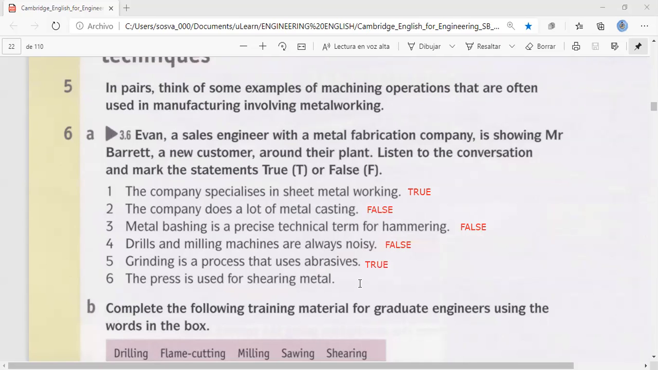Any idea, Josue? Yes, it's true. It functions like, as they mentioned, a guillotine. Guillotine, yes. So in this case, it's true. They use it to cut metal. Yes, mostly. Exactly. Perfect. Great.